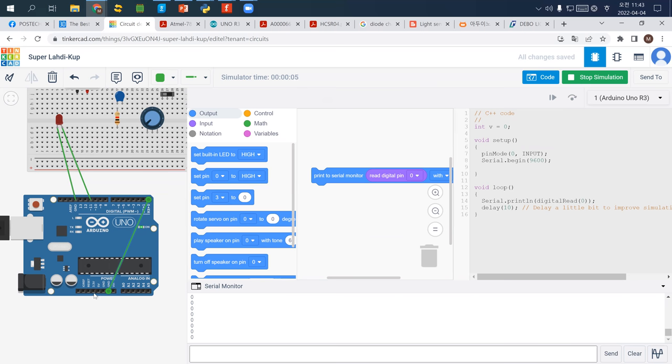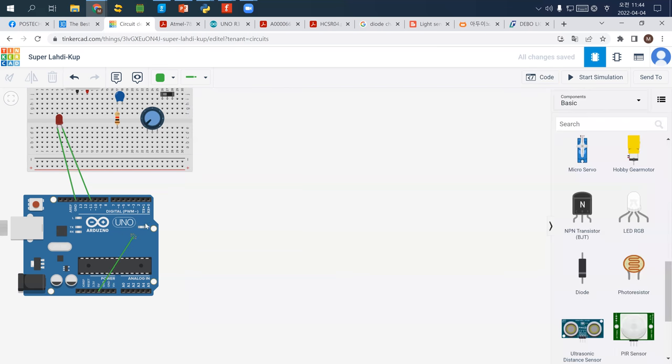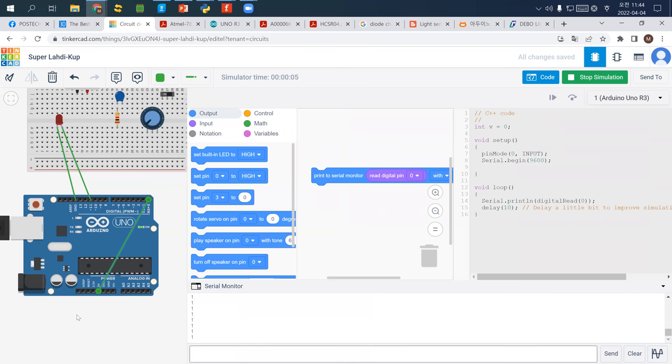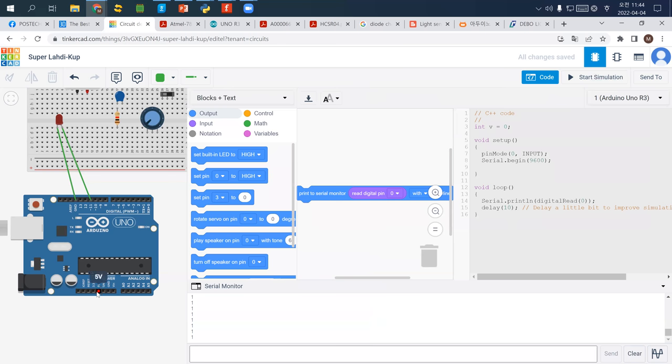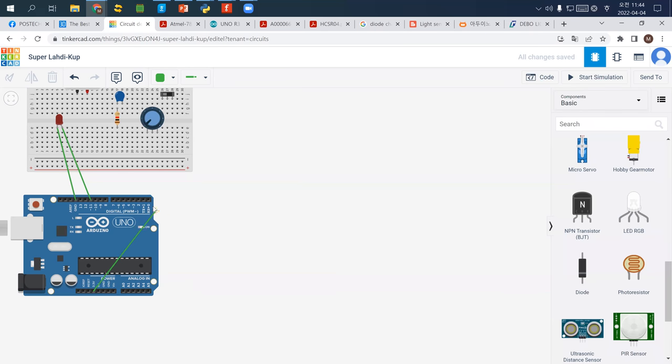Then the interesting thing is, if I delete it and connect 5 volt to pin 0 and simulate one more time, let's see the code. 1 is coming out, meaning that 5 volt is high. But the interesting thing now is, what if I connect 3.20 volts? Can you guess what will happen? Can you imagine? The output will be 0 or 1.